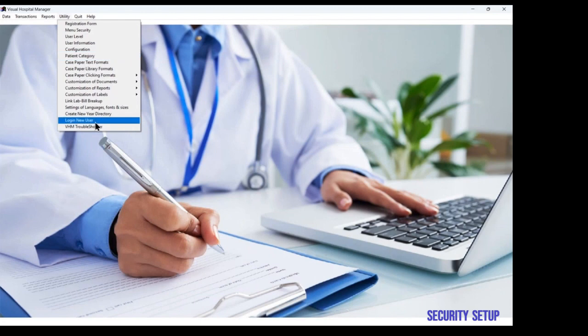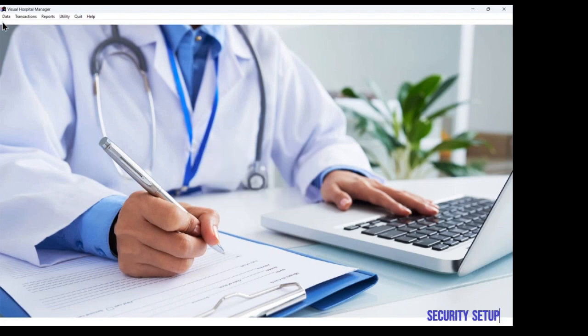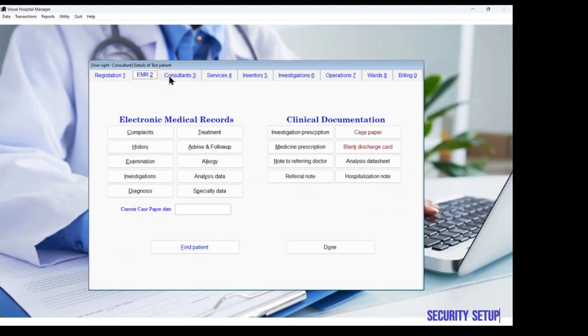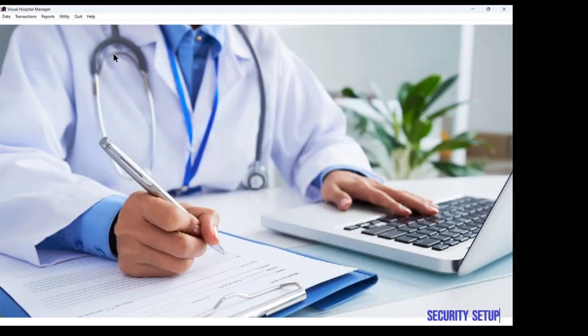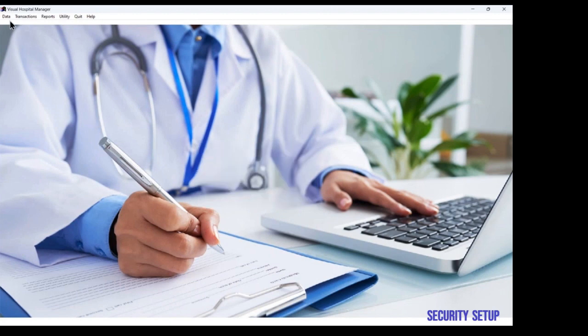Now let's log in with doctor. You remember this is a user we added. Now if we again go here, this doctor is also, now you can see user right is consultant. He is also able to use and see everything. Now let's log in as admin1. You remember this was an admin kind of a user that we had added.